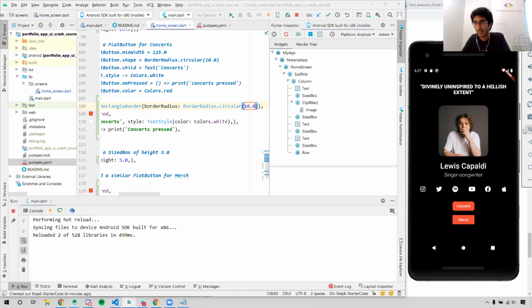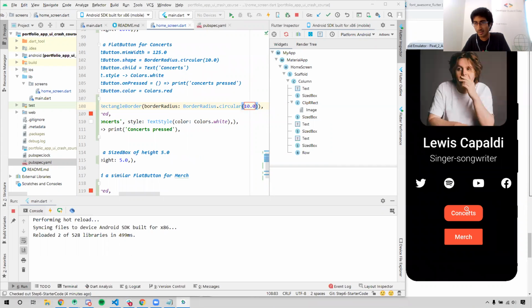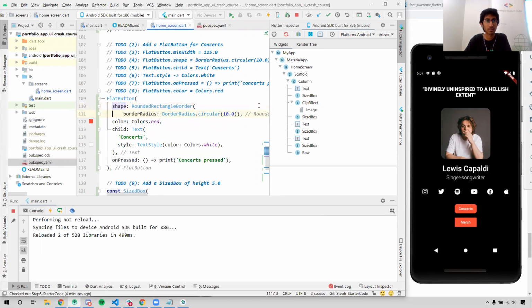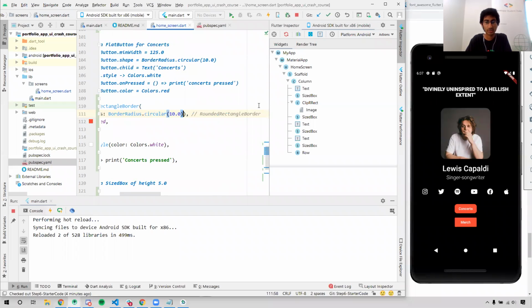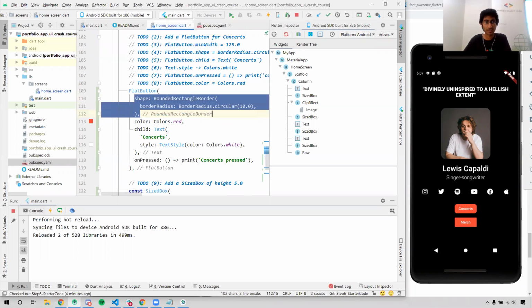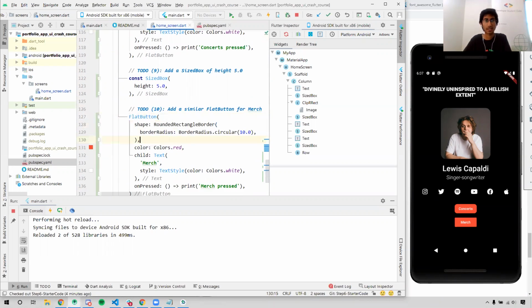So it might be a little hard to see. Let me zoom in. And you can see this. Okay, now let me get out of this. Okay, get the curve here. Let me do Control Alt L, so it'll be much neater. And let me add the shape property to this flat button. And now the second button also will be curved, and that's our app.